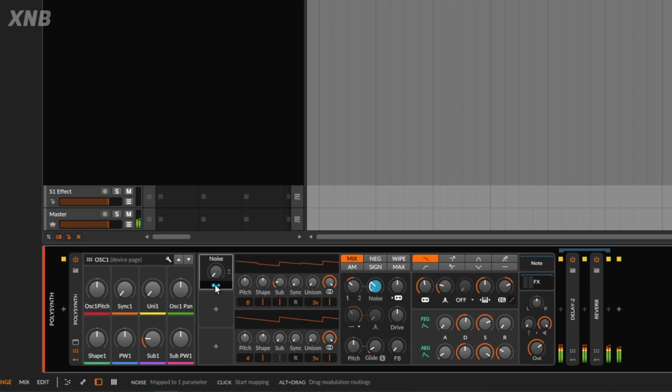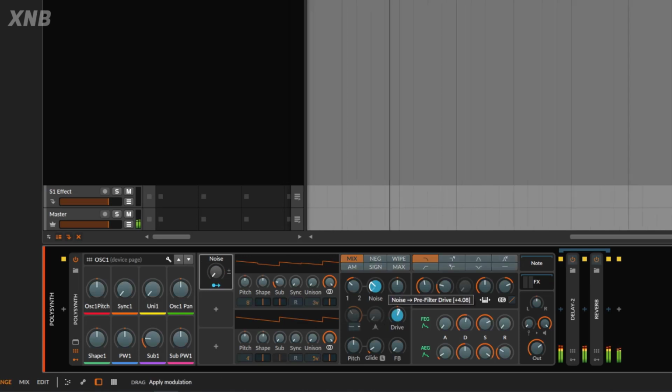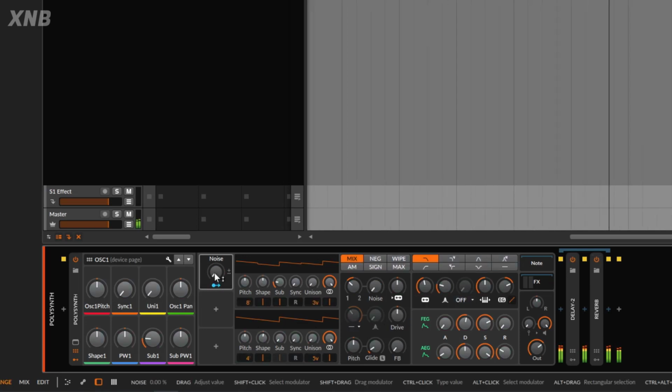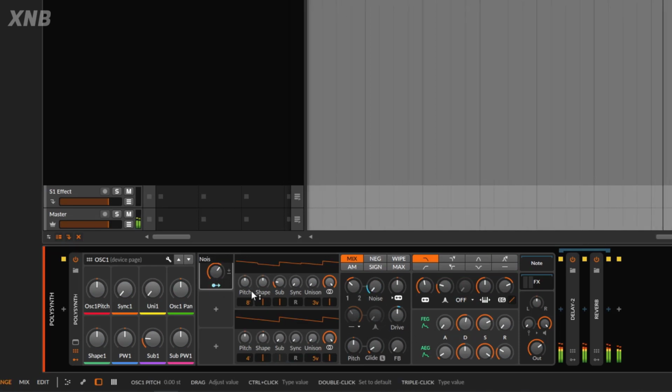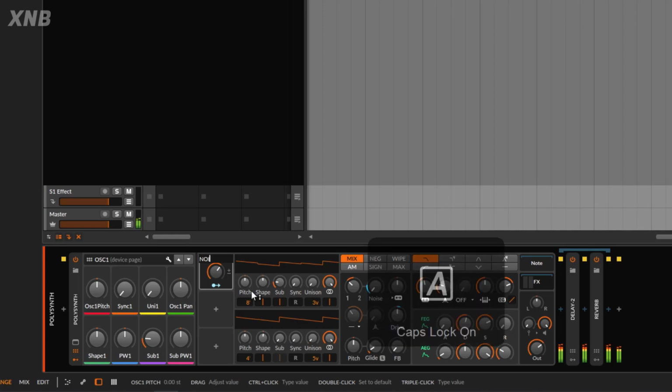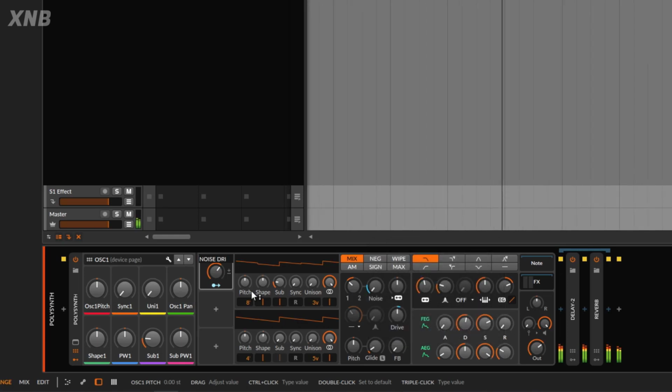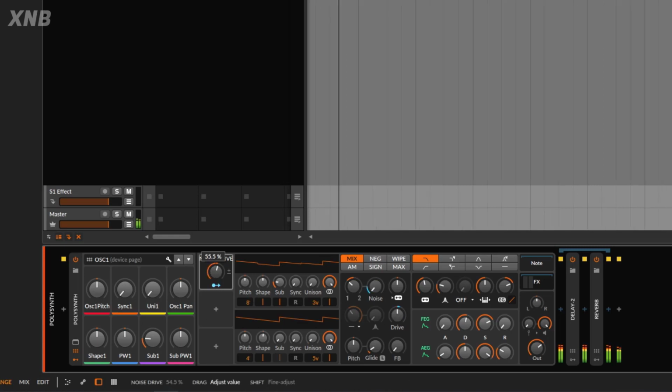But at the same time, maybe I want to do a little bit of drive, just a tiny bit. I'm going to go up in noise, and we go up in drive at the same time. And of course you can rename the sound to noise, drive, whatever. And it's that simple. This is what a macro is going to do. We can grab this and map it to different controls.